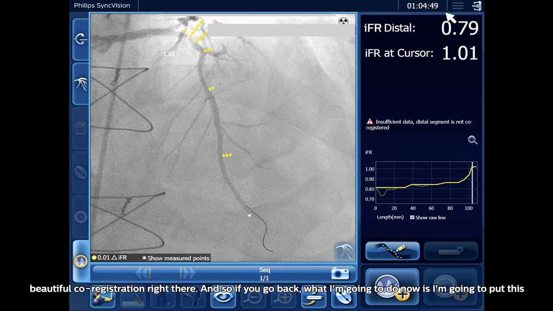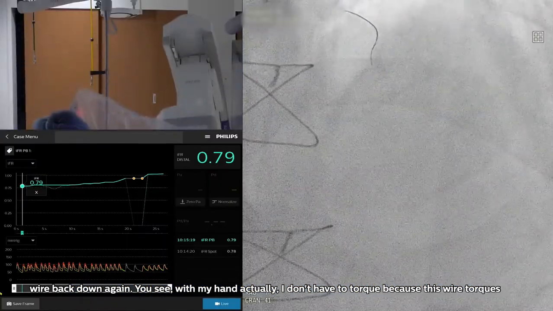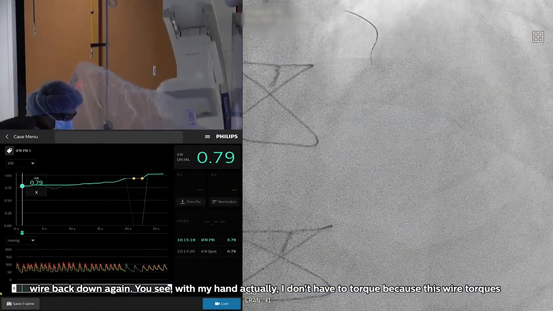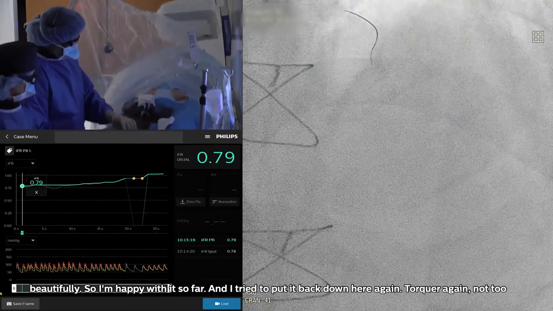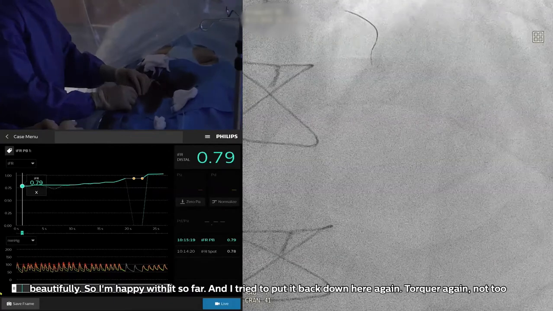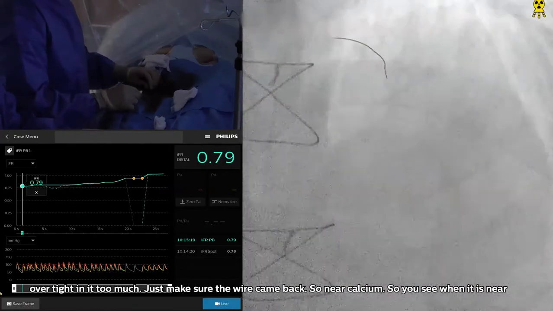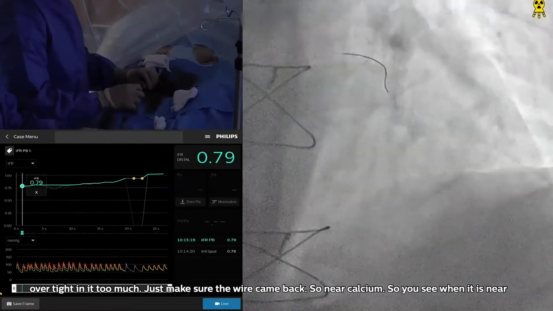And so if you go back, what I'm going to do now is I'm going to put this wire back down again. You see, I'm just doing this with my hand, actually, I don't even have a torquer. This wire torques beautifully. So I'm happy with it so far. Try to put it back down here again. Torquer again, not to over tighten it too much. Just make sure the wire came back.